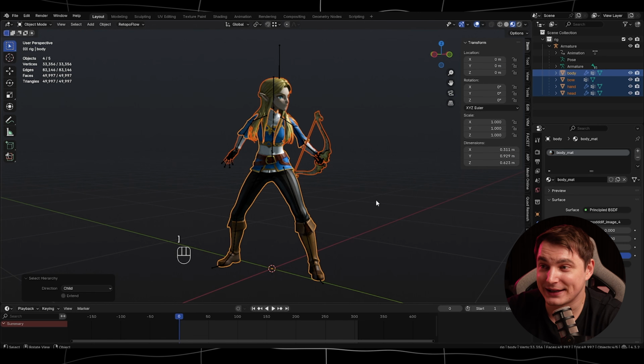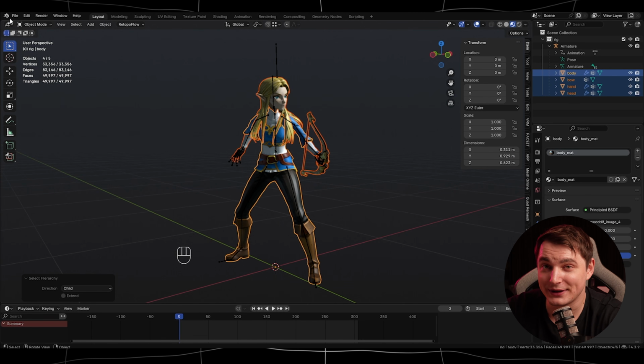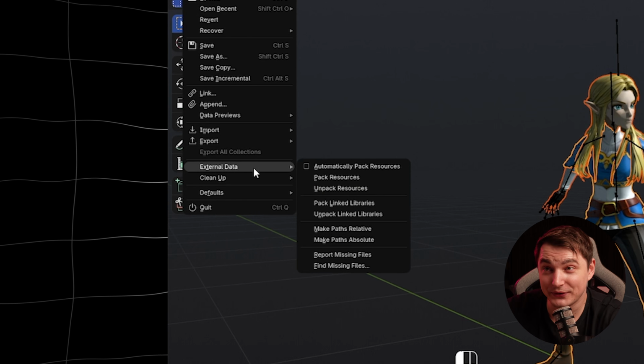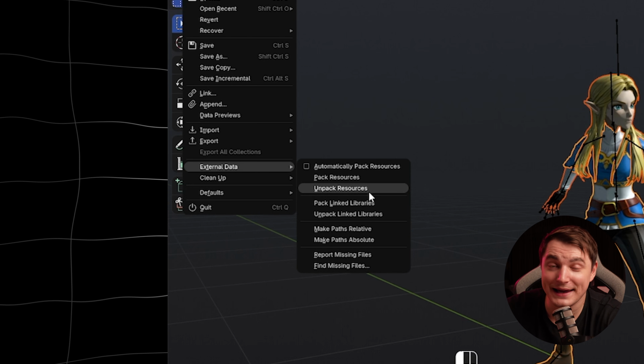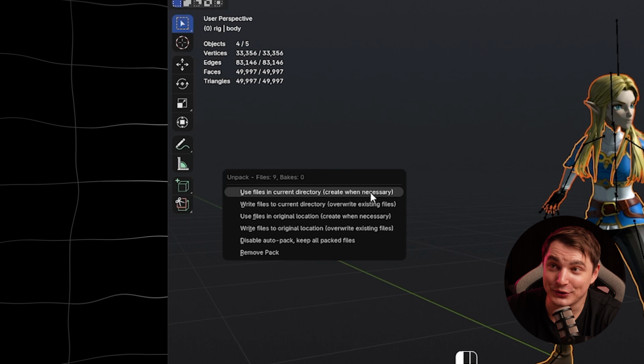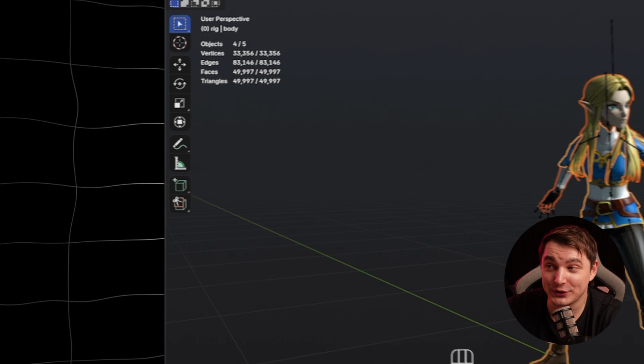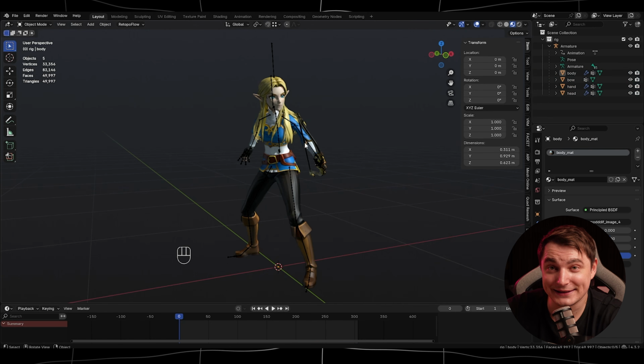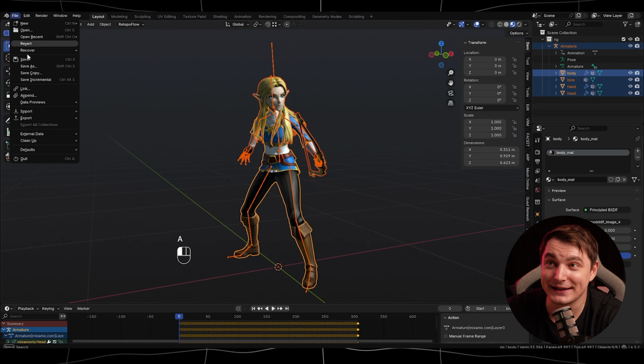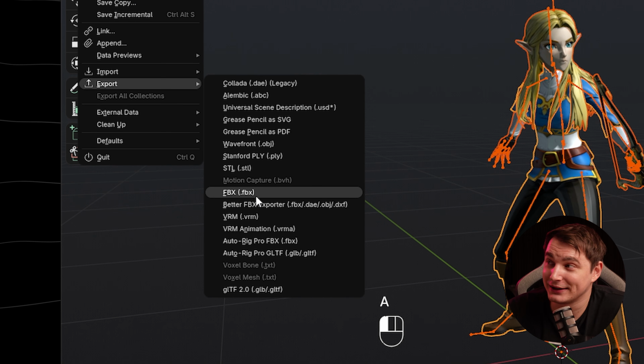Now let's snap back when we were just a minute ago. Okay, so here's our rigged character. Now let's export it and drop to the Unity. But before, I'm gonna go to external data and unpack resources and choose use files in current directory, which will create a texture folder in the same folder where this Blender file is located. That will basically give me access to textures. We're gonna need them to configure materials inside Unity. And I also exported the model as FBX.